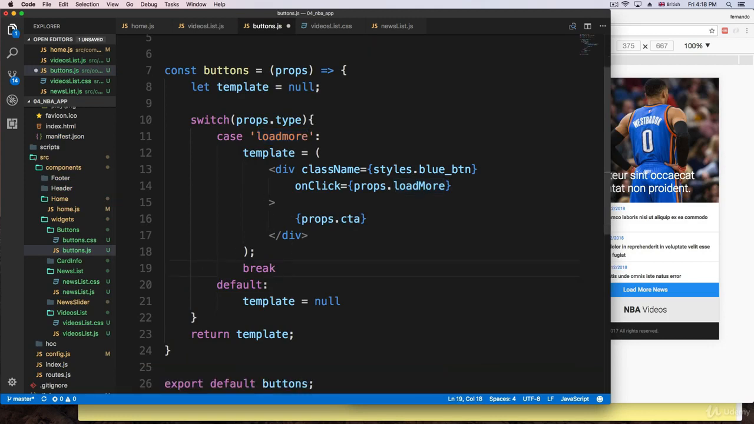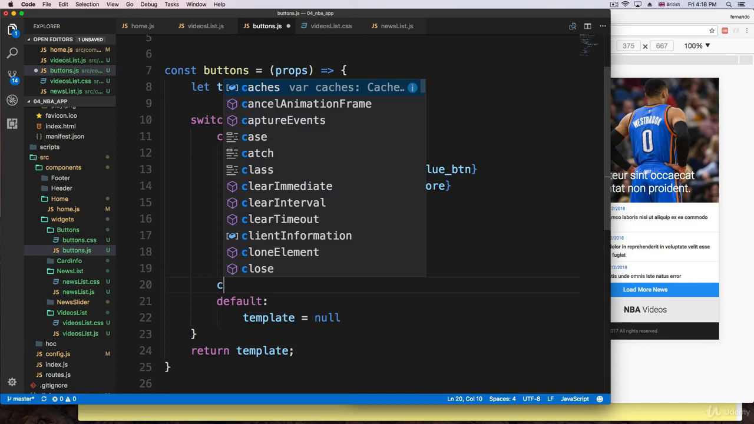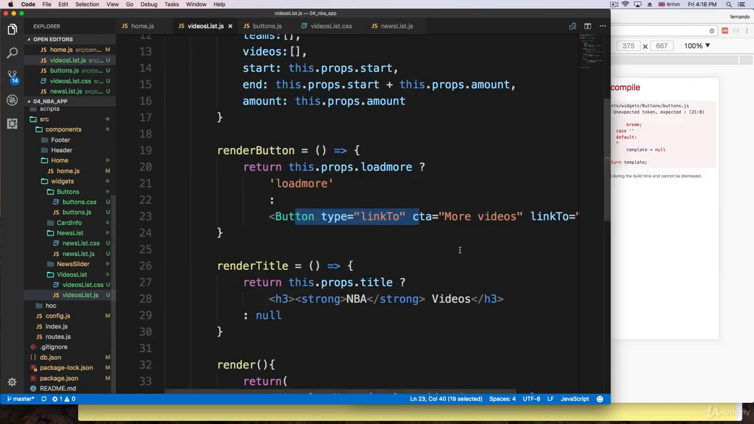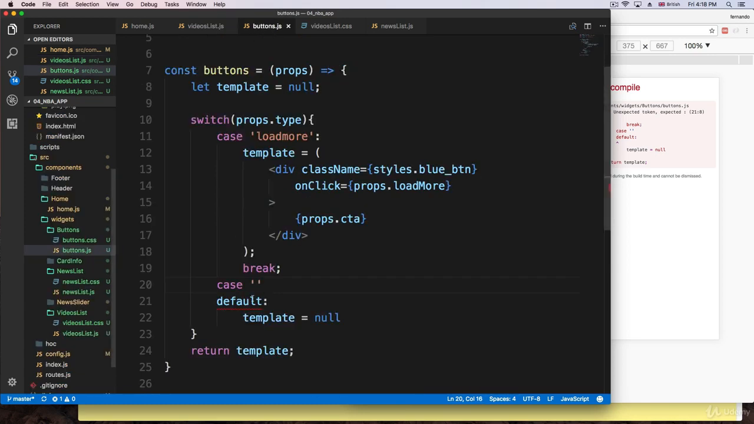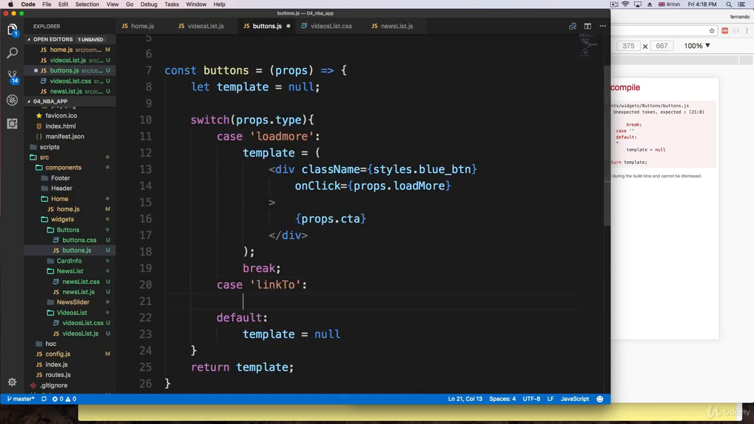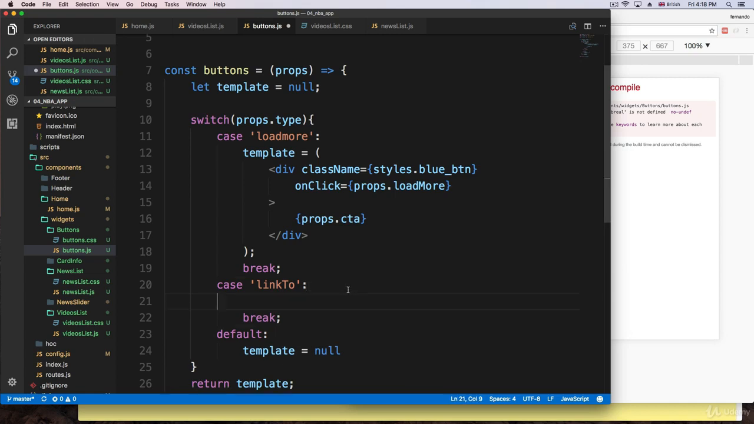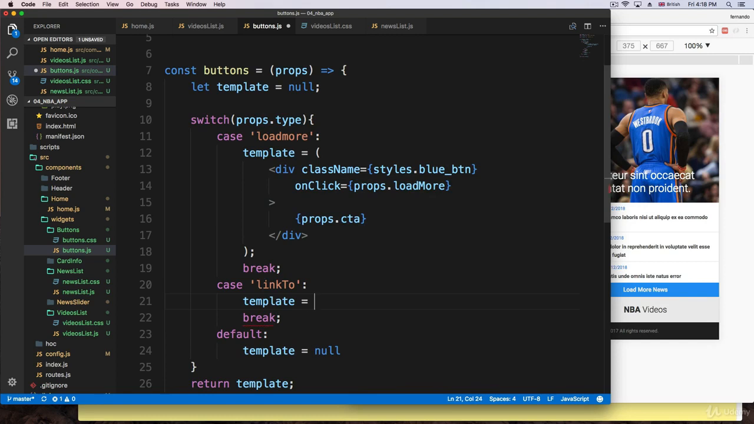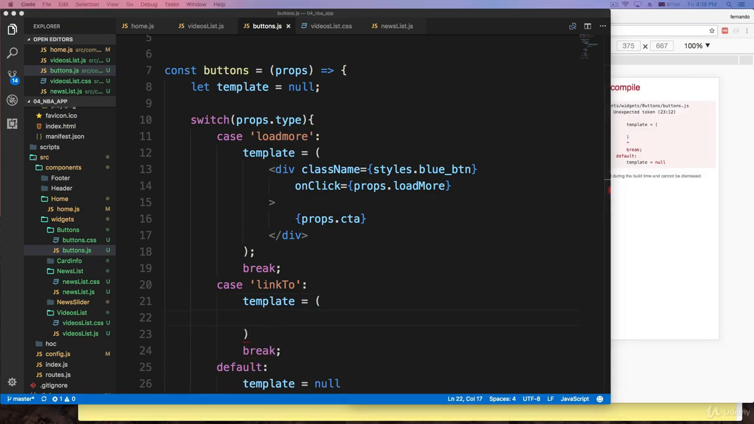So we need to add a new case. I'm going to say case, just like this. And the name of the case, the type, is going to be link to. So if the case is link to, we want to do something. Never forget to do the break. If not, nothing is going to get rendered. Break. There we go. So we need to return a template that is going to be returning some JSX. Just like that. Real simple. Just the same thing we did before.